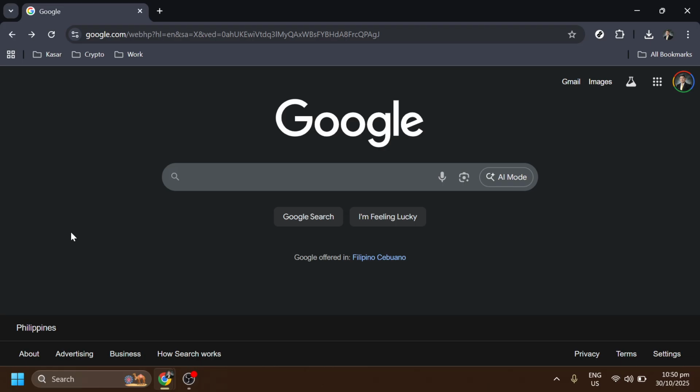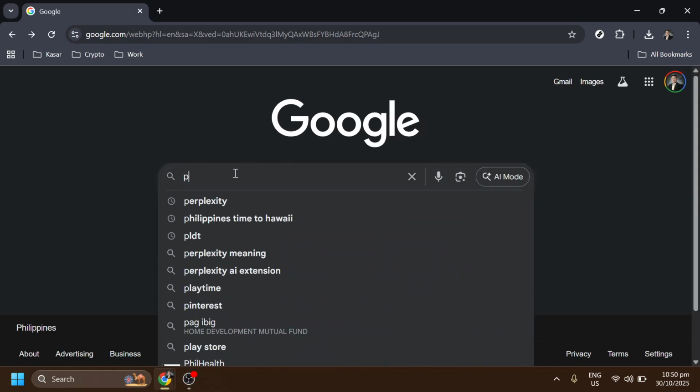First, head over to your internet browser and navigate to Google. This might seem basic, but it's an essential starting point for finding exactly what you need online. If you're already logged into another service, take a quick moment to ensure you're in the right account to avoid any mix-ups later. Now, in the search bar, type Perplexity. Be sure to spell it correctly to ensure you land on the right page.